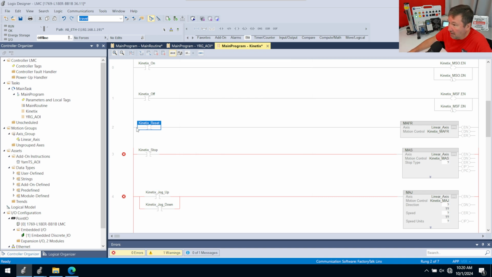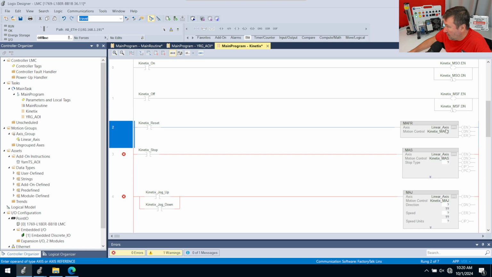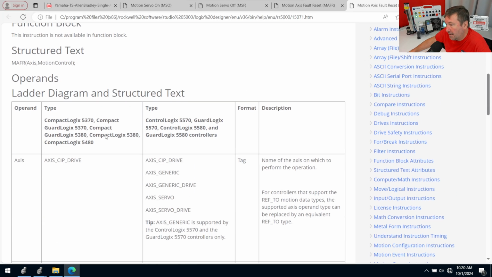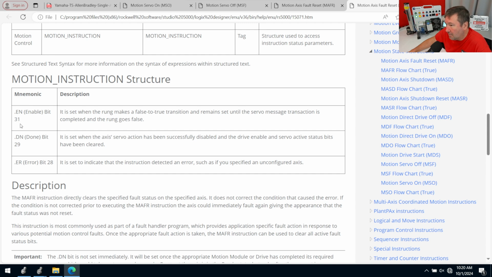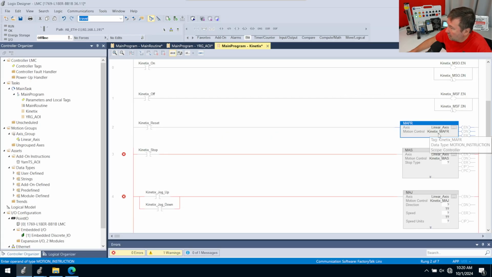Okay, so notice right off the bat, our reset actually works. Now, we've got to do some stuff in our YRG to actually make it work behind the scenes. And on it, if we go right click, instruction help, and we go down, we're going to be looking for the EN here because really we want to reset our servo whenever the EN is a 1. So we can do a go look for 1 on Kinetix motion axis fault reset.EN.